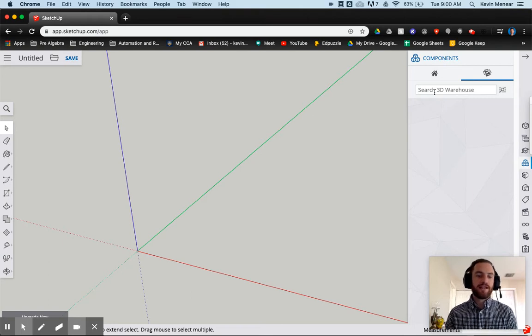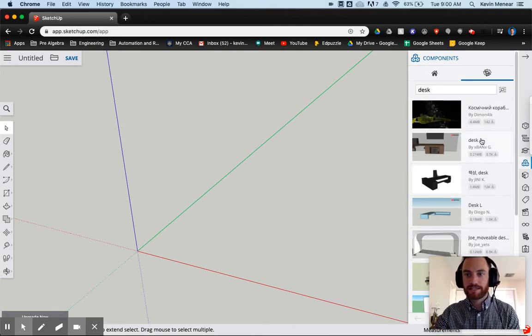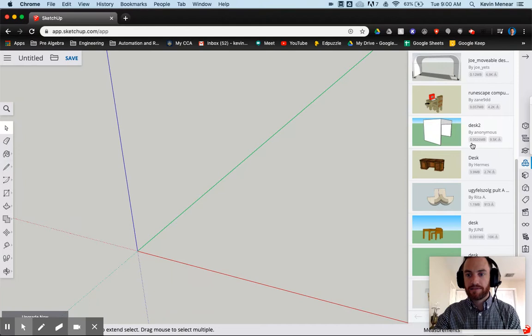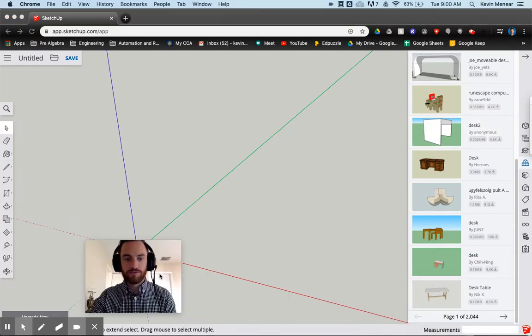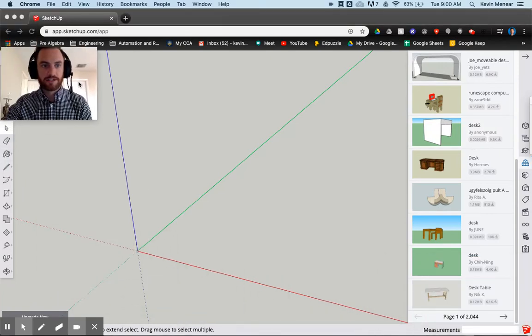So let's say I am creating an office building, and in my office building, I want to have a desk, an office chair, and maybe a house plant or something like that. So I'm going to start with my desk. So I'm going to search desk, and I'm going to look for different things. I'm going to just move this over here so I can see everything.